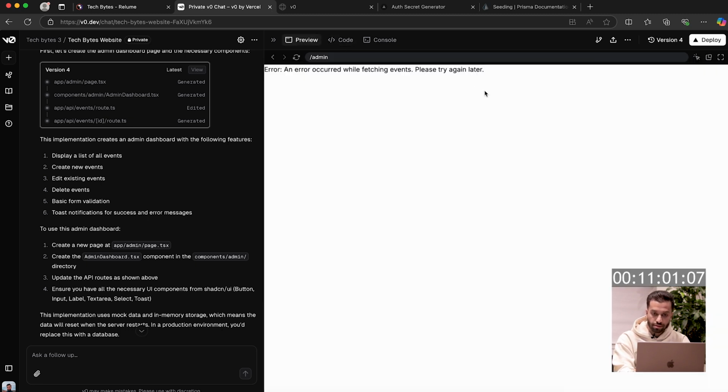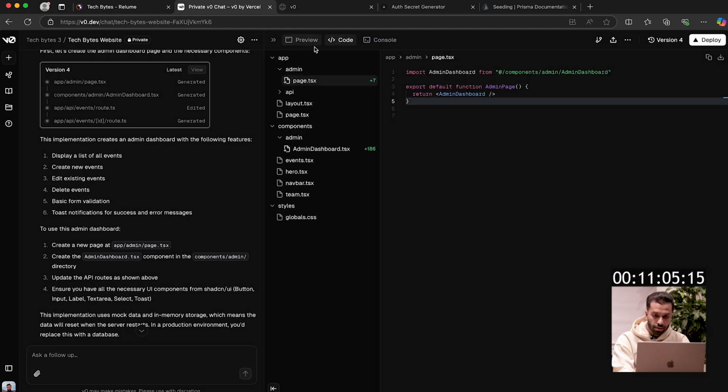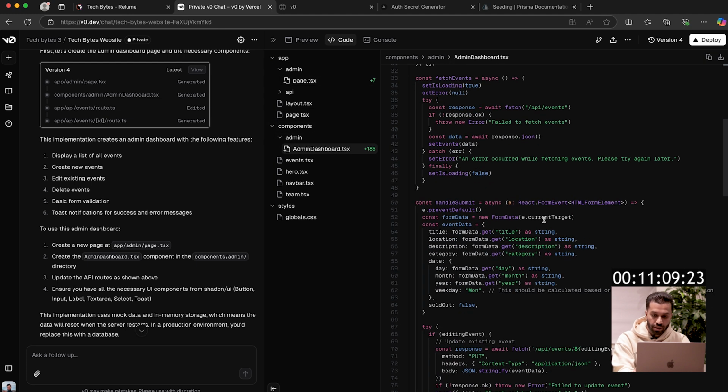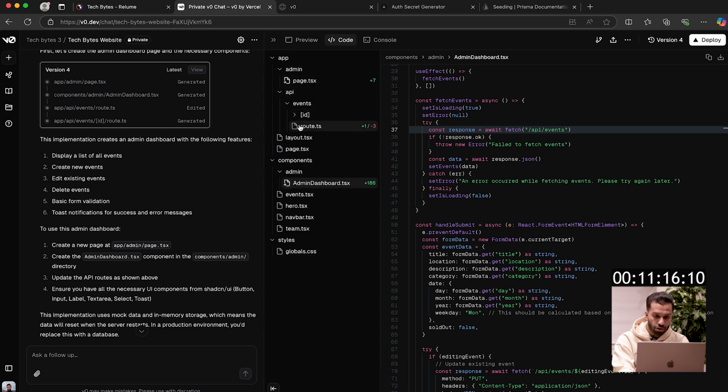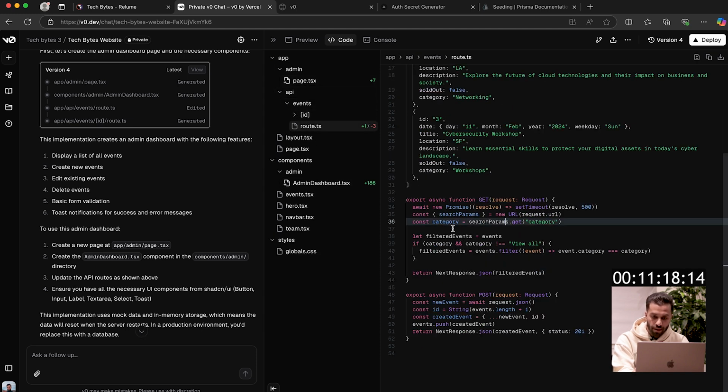We can give it that actually. But let's see this page. So it's going to the admin dashboard, this one, and it's fetching the events from the API events, which is this one. I think the problem is it's not sending the category, or if it doesn't send the category, then it returns the whole list of events. That sounds good. So what's the issue?